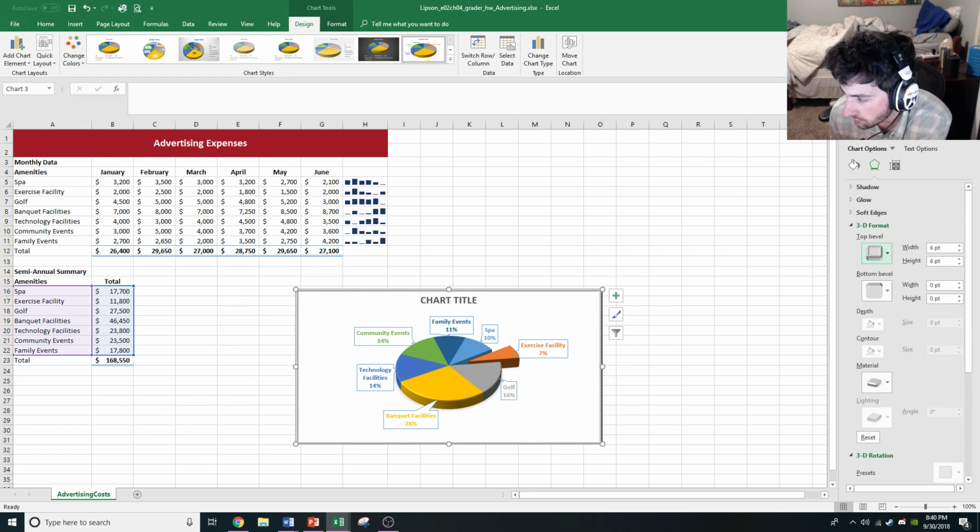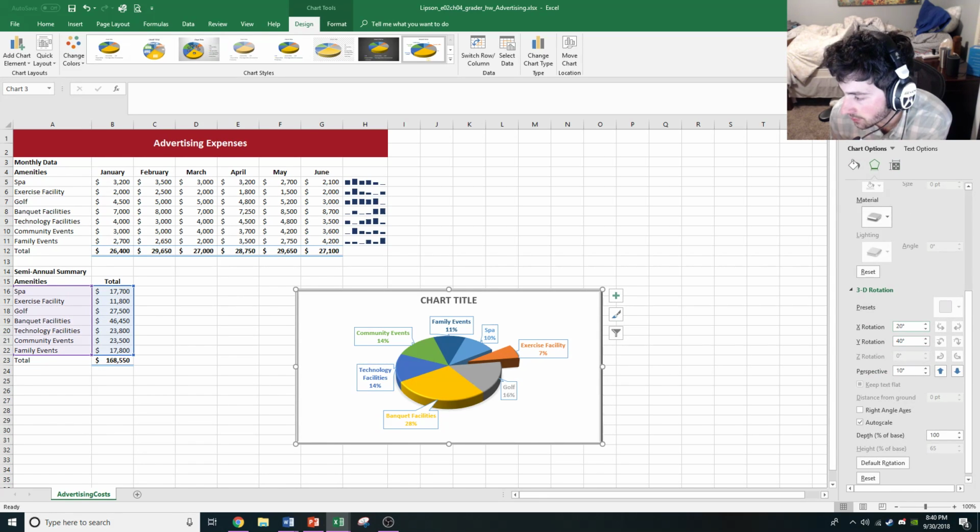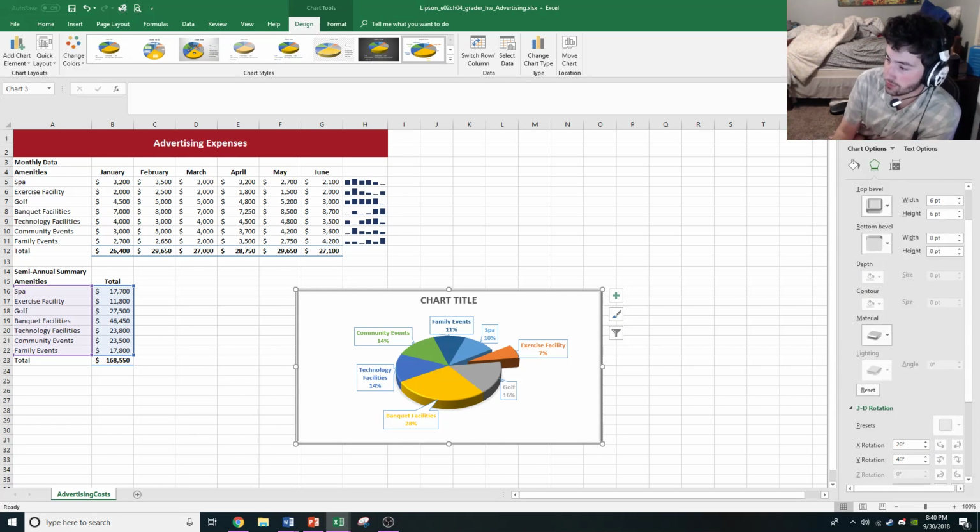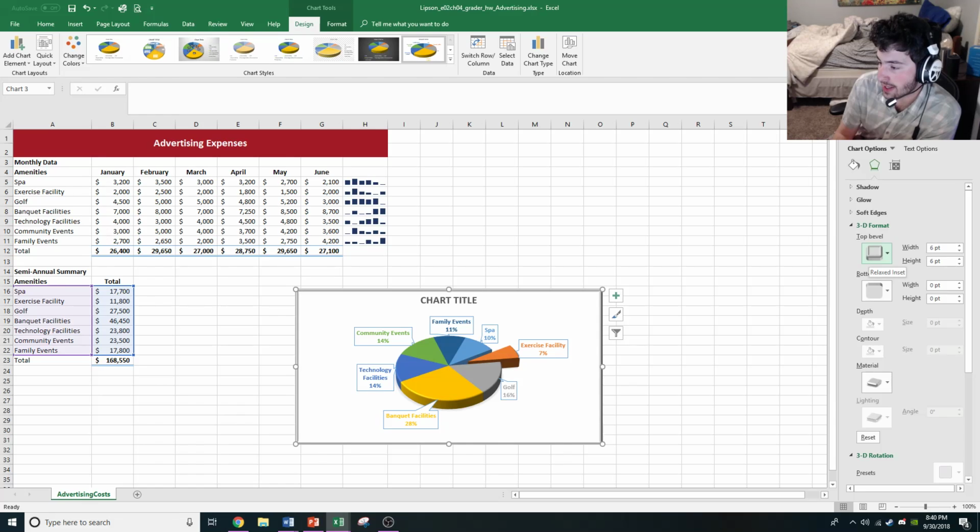And then make sure that you have the rotation values right. It's 20, 40, and 10, I think. It's in the steps, so that may be incorrect, but just making sure. And then up here in 3D format, make sure your top bevel is relaxed inset rather than just none. And then make sure your chart actually has a title, unlike mine.